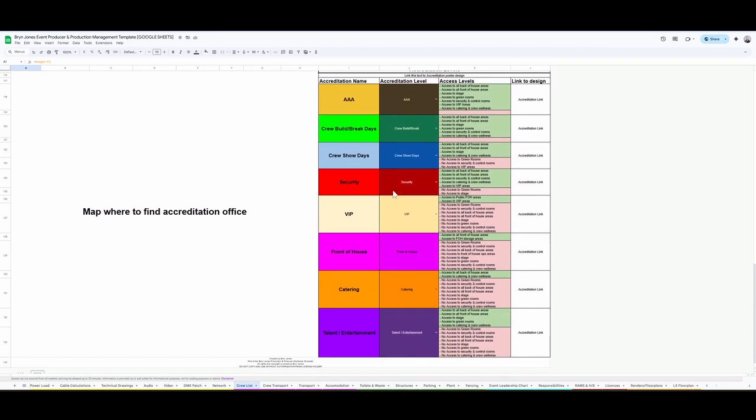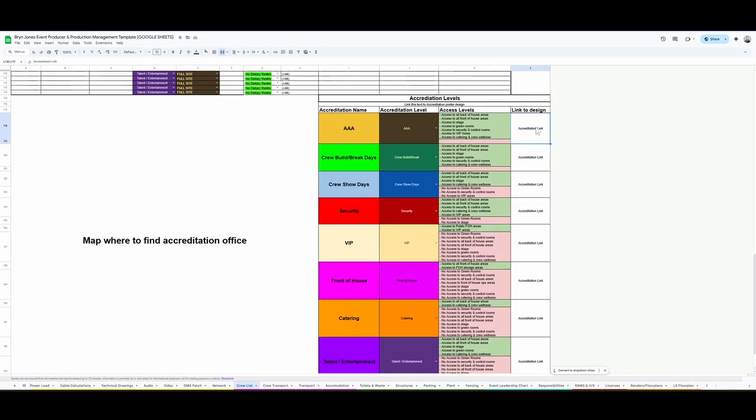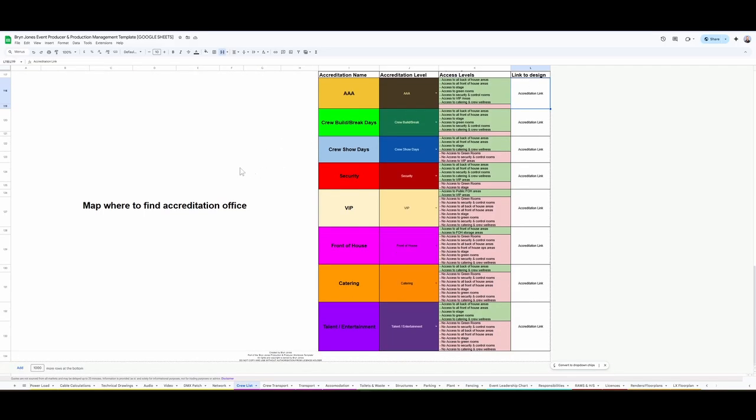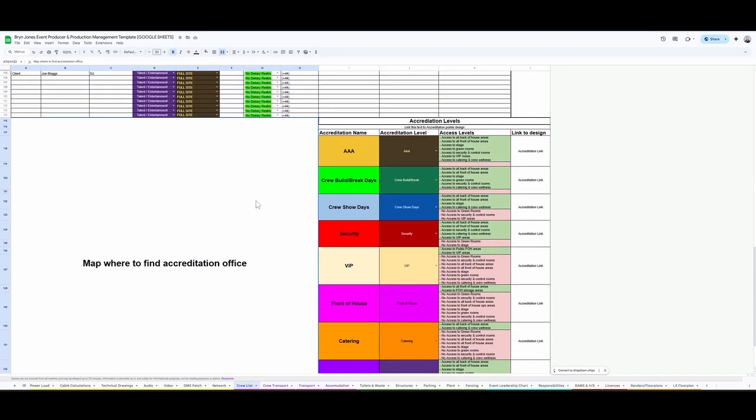Accreditation levels, all your different accreditation levels, who gets access to what. You obviously can change this to what you need. And then you also have a link to the design of the different wristbands or the different types of badges. And then there is this box here where you insert a map of where to find the accreditation office so people don't get lost, as what normally happens at events.